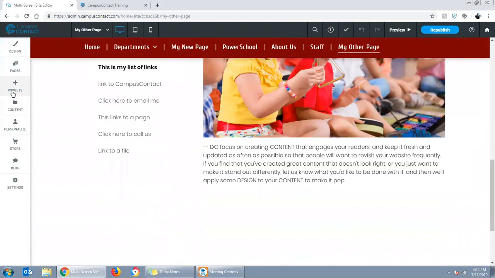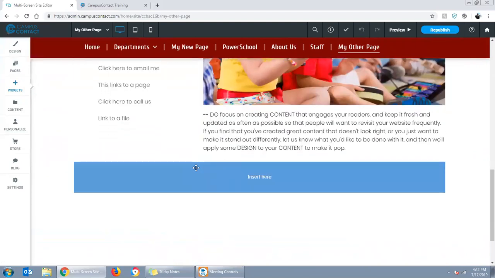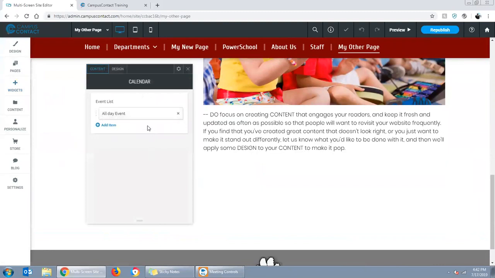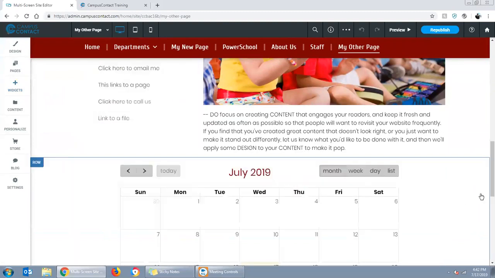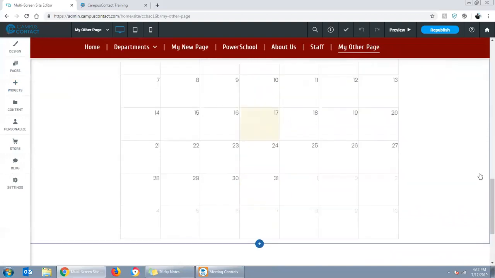I want to add a couple more widgets that I know are important to you guys. One is the calendar, and we're going to add that to the page. So I'm just going to drag it down to the page. And I'm just not going to add any events yet. This is the default, the standard calendar. And so this is how it looks by default.